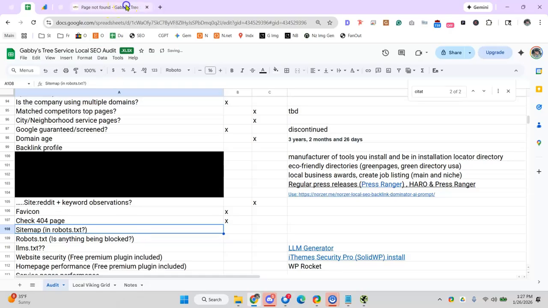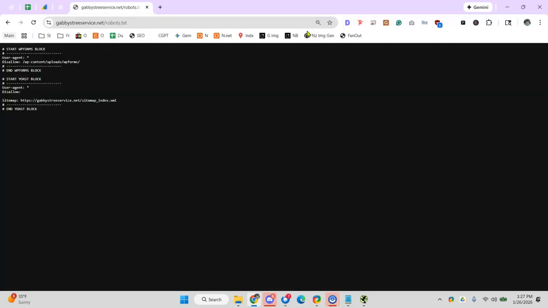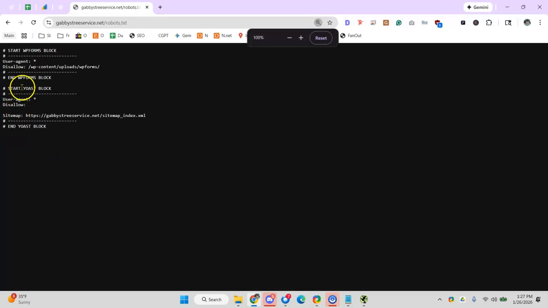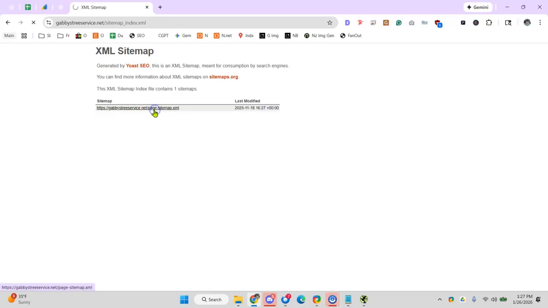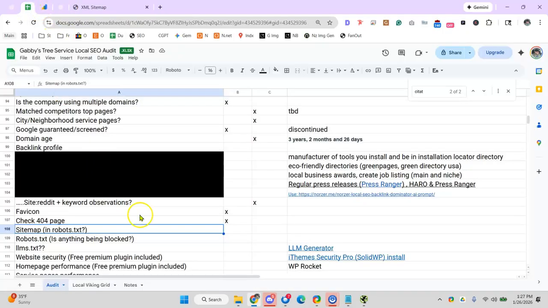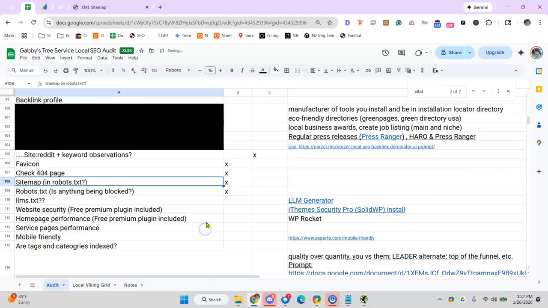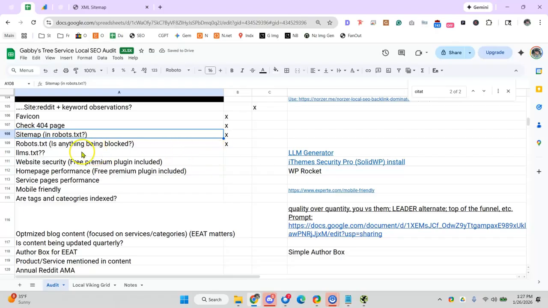Okay, sitemap. Make sure they have a sitemap. First, let's check robots.txt, which is an instruction set for spiders, and make sure there's nothing crazy being blocked. And also let's make sure it gives the right sitemap. And this likely does. Page sitemap. So if they had posts, there would be posts there too. So that looks good. Is there anything blocked in robots.txt? No.